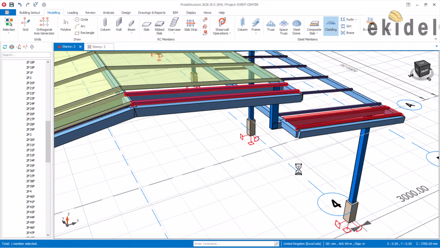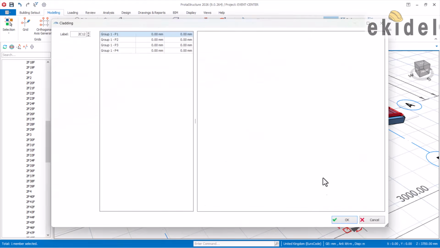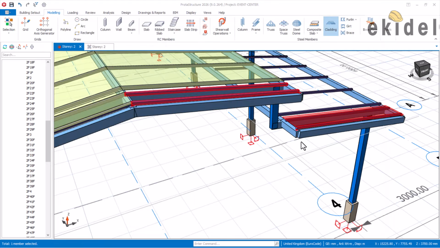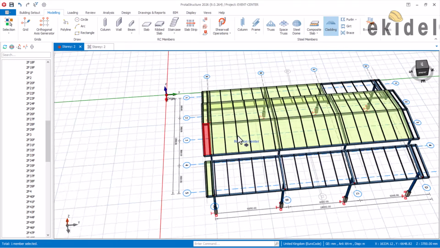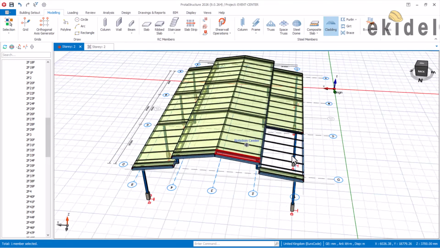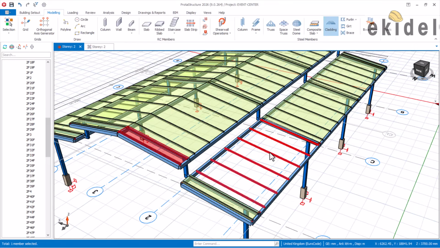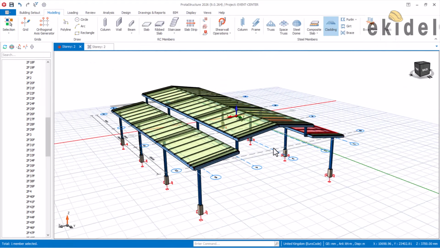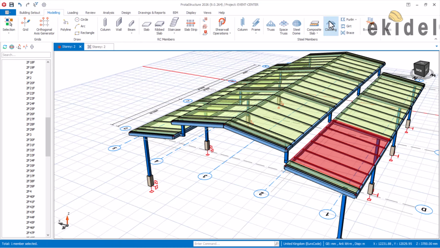Okay, so the same principle I will apply now to add my polylines, my cladding, for the rest of the polylines here. So we are now going to insert the last cladding here for this polyline. So with this, we have now come to the end of our modeling. So you can see how we have modeled this particular structure.